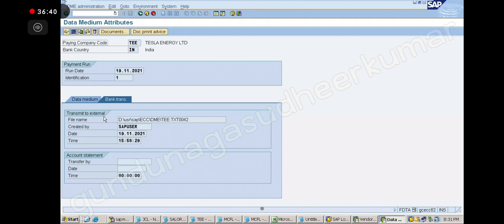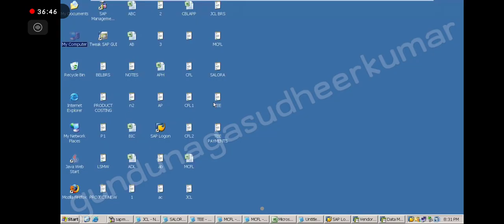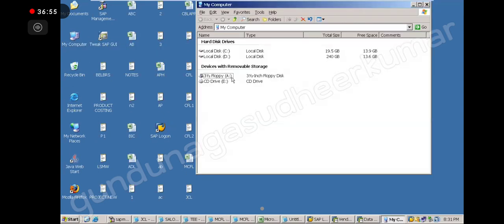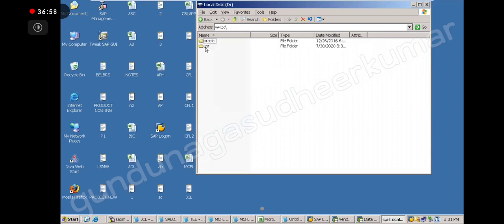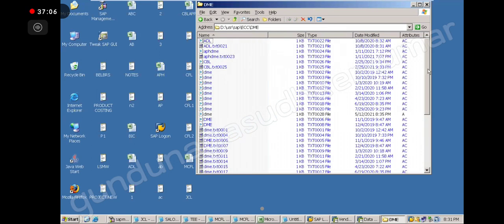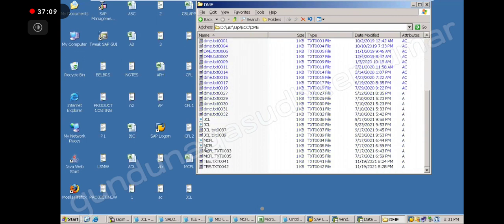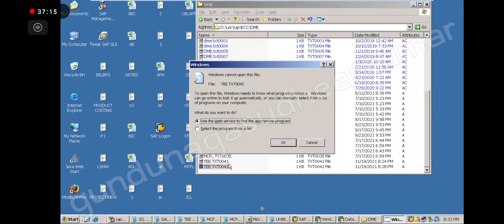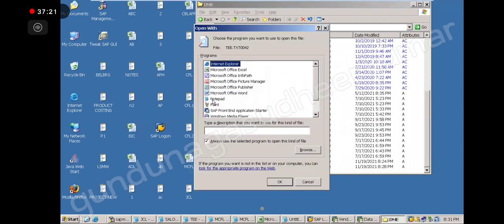Now shall I check this? Yes, it's coming out of SAP now. So where should I go now? My computer. It's not SAP, this is my system. User, SAP, CC, DME. It's 42. Yeah, this one, the last one. Let's open that. I'll say notepad or something. Yes, take that.